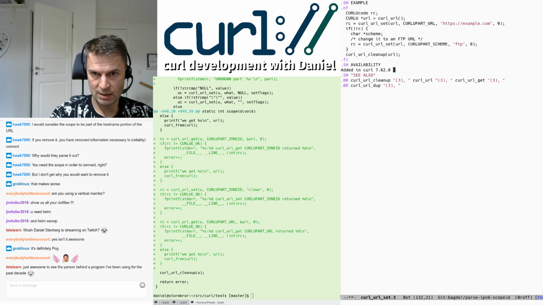Availability: added in curl. CURLUPART_ZONEID was added in 7.65.